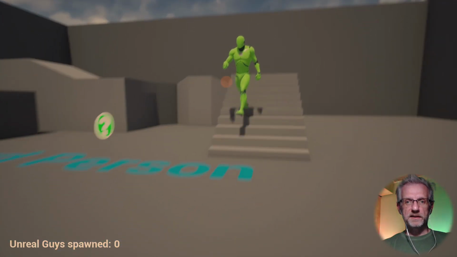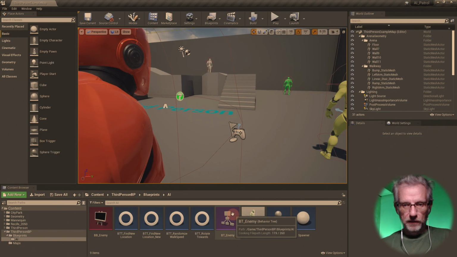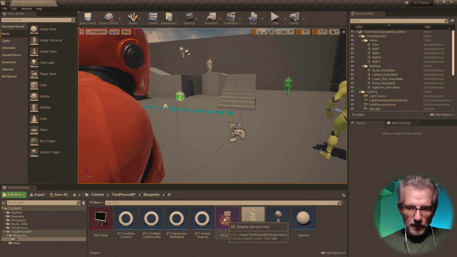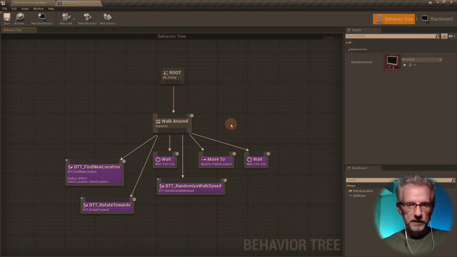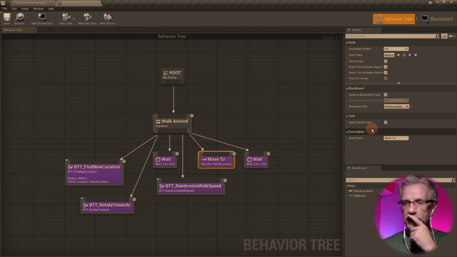Yo, buddy, come down the stairs. Exciting. So good stuff. How do you guys make yourself work then? We've got our behavior tree here. Let's open that up. This is what it looks like: find new location, rotate towards, wait, randomize walk speed, walk there, and wait again. So under here we have patrol location, acceptable radius.